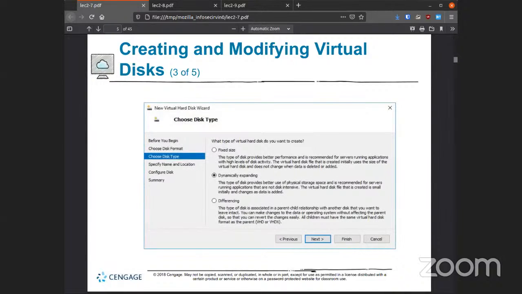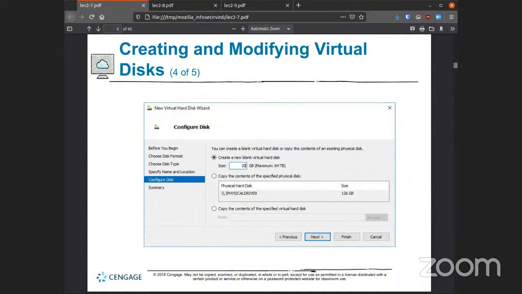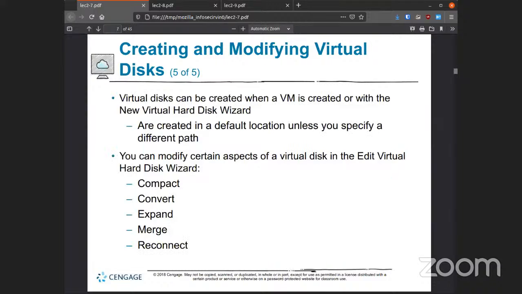You'll choose your disk type. You'll say how big, if it's a file, or if you're actually connecting a physical disk. They are typically created in the default location unless you choose another path. And then once it's created, then you can use that same wizard to edit a virtual hard disk to either compact it, convert it, expand, merge, or reconnect.